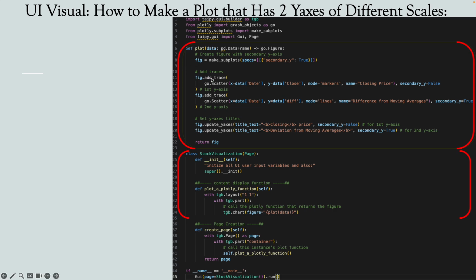Which is making the subplots and adding the traces of 2 y-axes. One is our primary y-axis, which is on a much bigger scale, and then adding our second y-axis, which is on a completely different scale. And then we're going to return the plotly figure last in this plotly function.